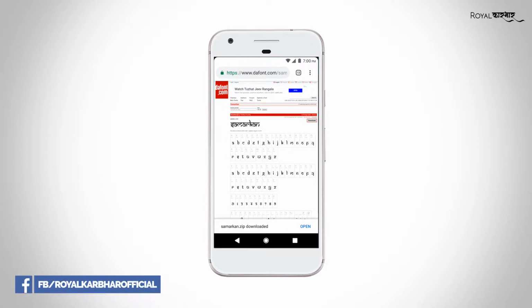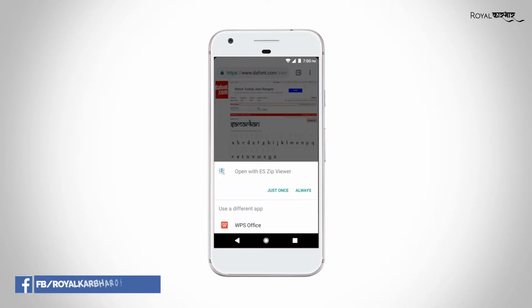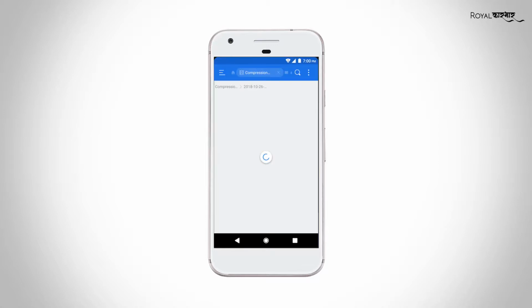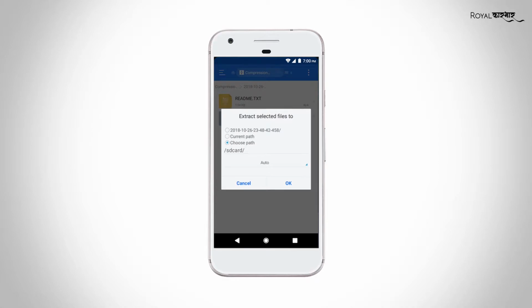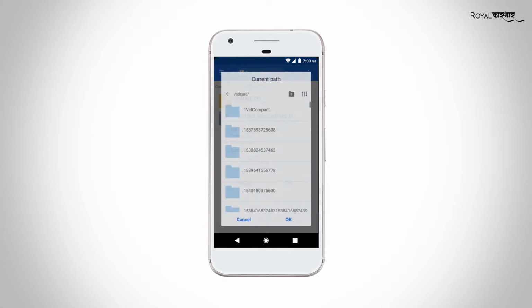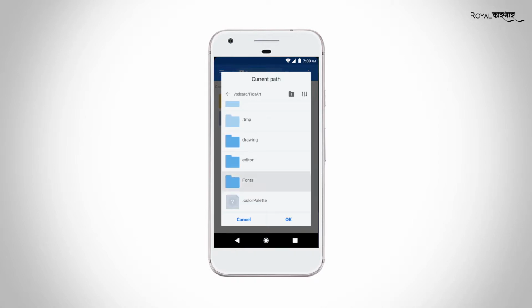After downloading the font, open downloaded zip file. Select the TTF font, and click on Extract File. Select File Location, PicsArt, and then Font. Then click on Extract File here.